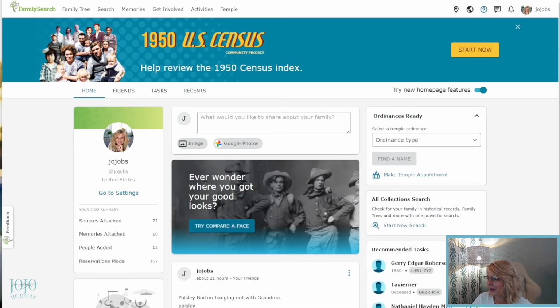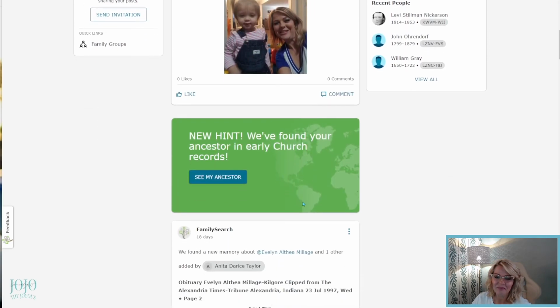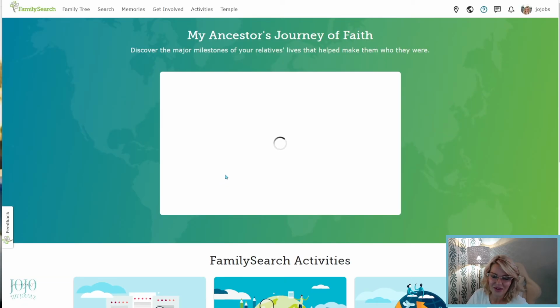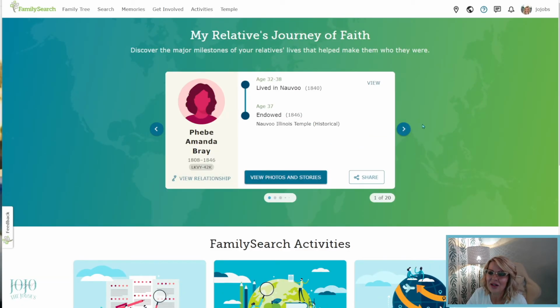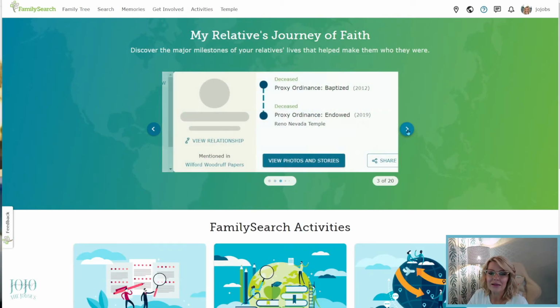And then you have try to compare a face. And then there's more down here too. So I get these regularly, like we found your ancestor in early church records. See my ancestor. So let's click on this. This is really neat. And then you can come over here and you can see the next person. You can view photos and stories. You can see when they got their ordinances.